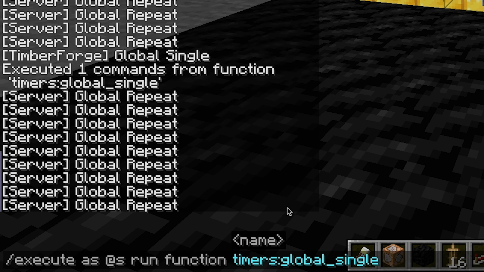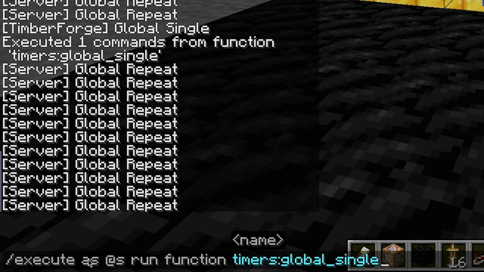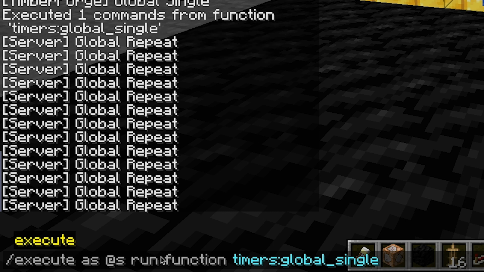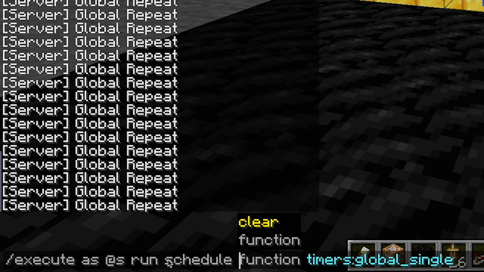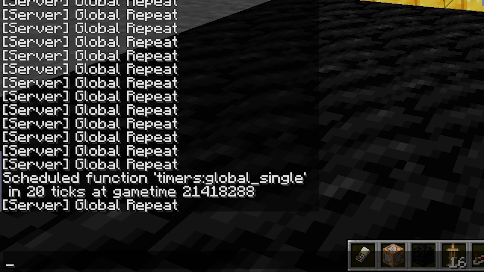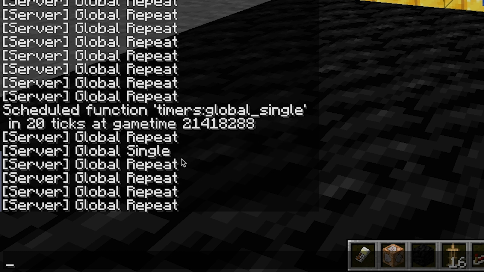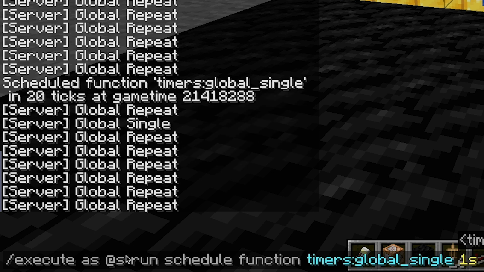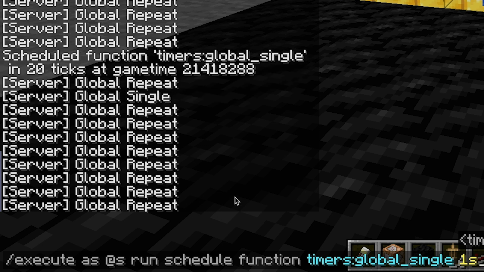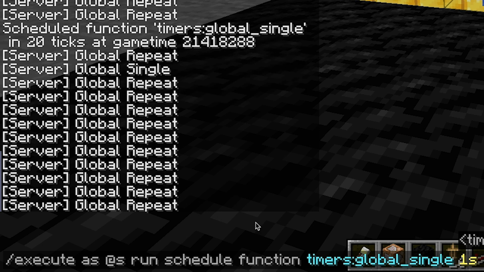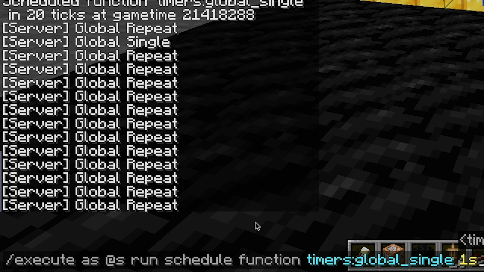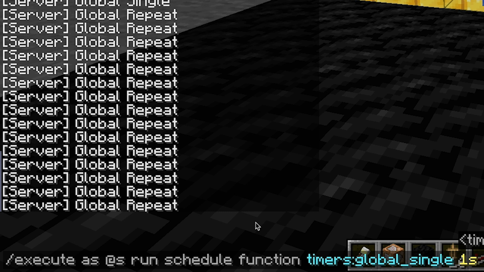Now, it works differently if I were to run a schedule command. So, execute as at s run schedule function, and then I'll put a delay of 1 second. If I were to run that, you'll notice that the server says global single, not me, even though I specified I'm executing as myself. And that's one of the limitations of the schedule function, is that you can't specify per entity or basically change any information about where or who is running the function.